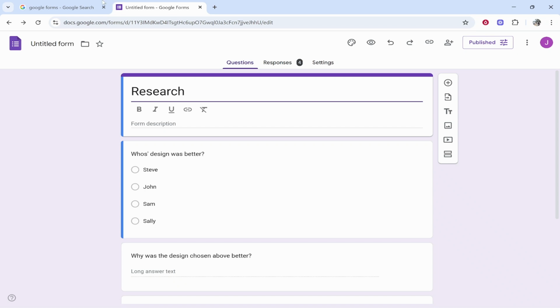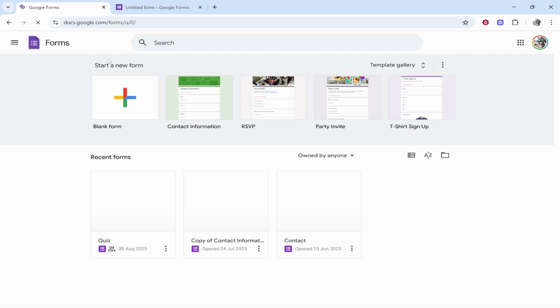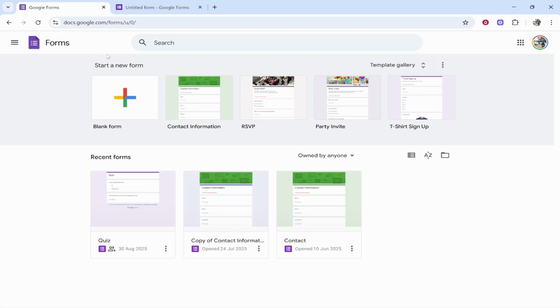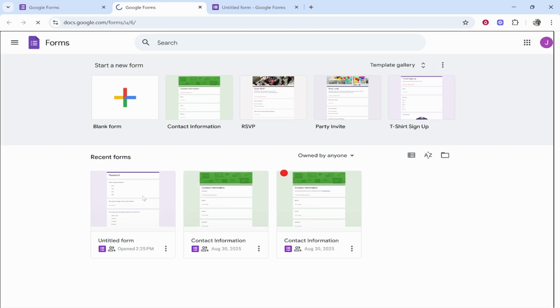So first, what you need to do is go to Google Forms, click on Google Forms if you're searching for it on Google, and sign in to your account. Make sure you're on the account that you created the form on. So here I am in that account. I'm going to go ahead and open the Google form.